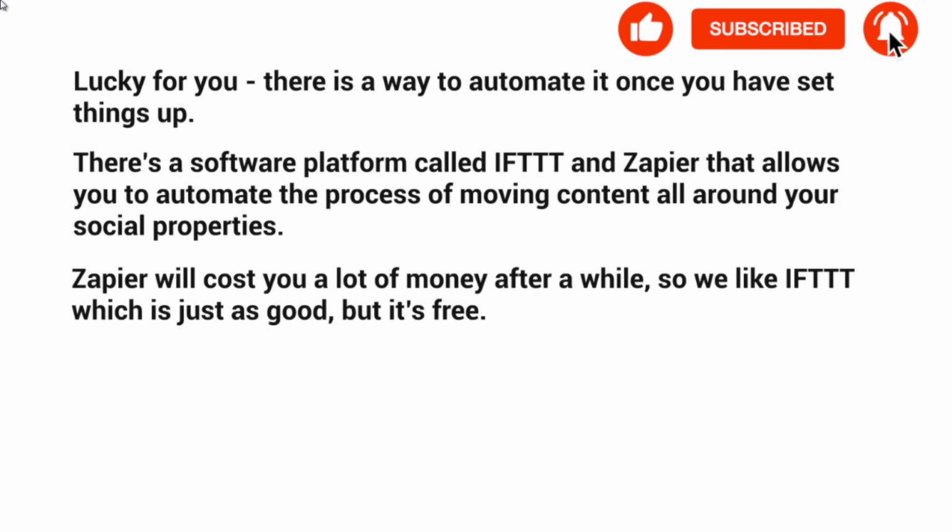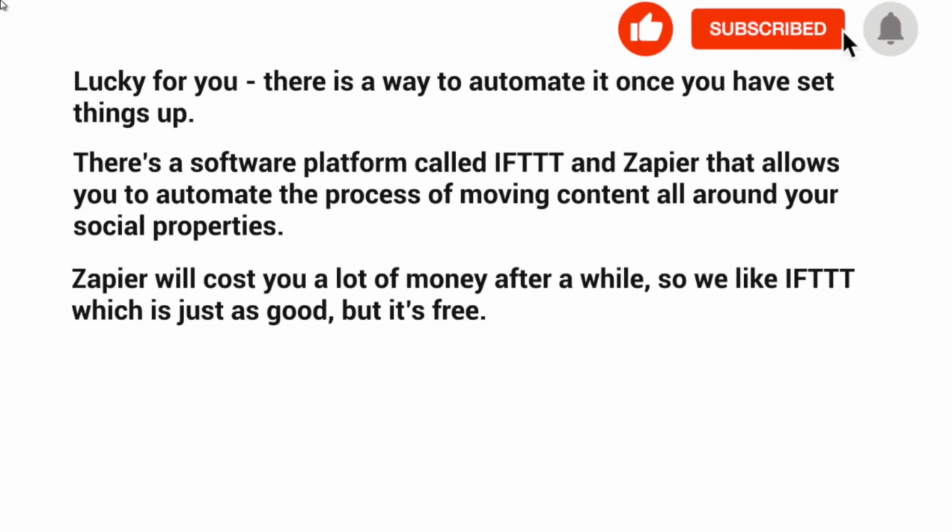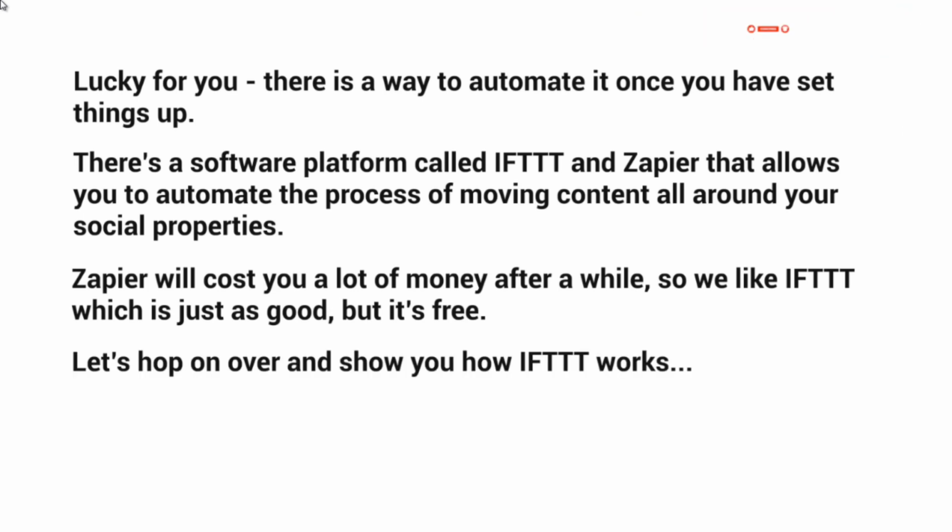Now, between the two, Zapier will cost you a lot of money after a while. A lot of times they'll give you some free triggers and zaps, which is what they call it. And beyond that, it will cost money. Whereas with IFTTT, it's just as good, but it's free. So let's hop on over and show you how IFTTT works.